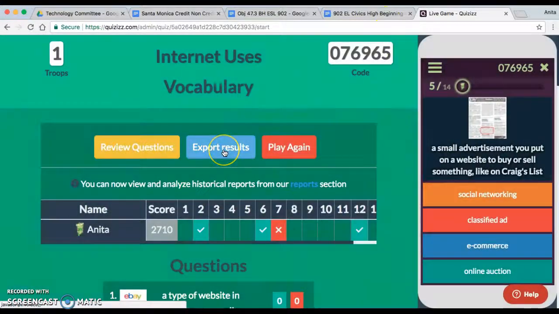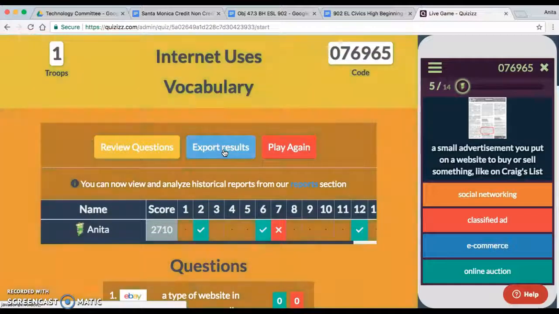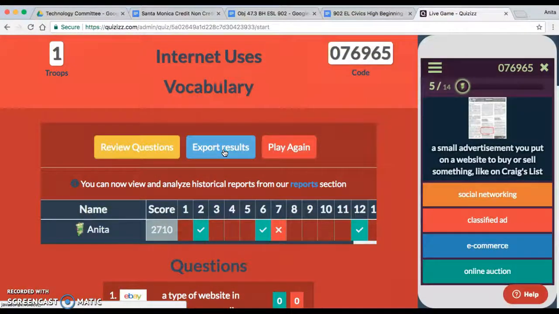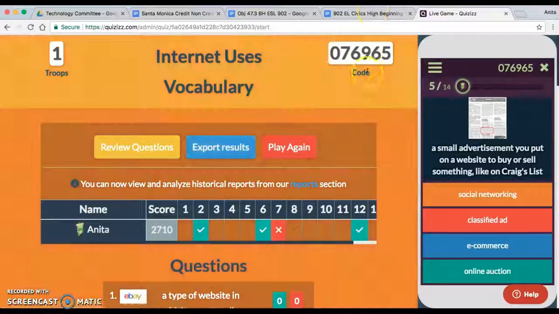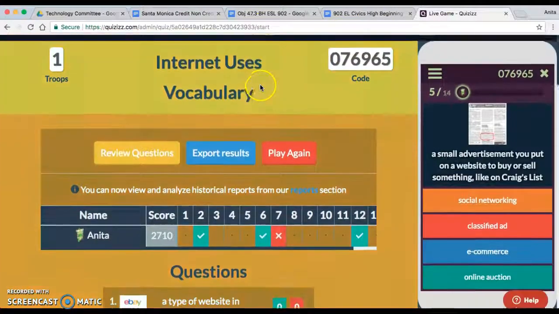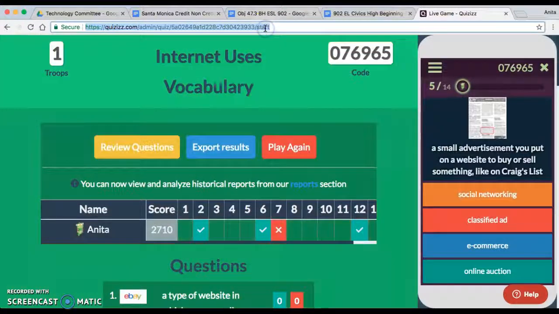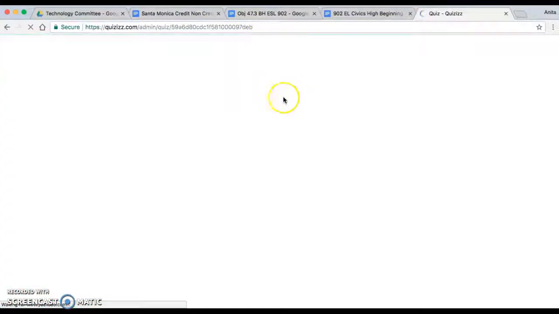The other thing I can do is export the results. I can get them as an Excel spreadsheet. So I can look at them at home and decide how did they do, what did they do well, what did they not do well. So I really enjoy this a lot. However, I really think it's a great thing to have an account with them.